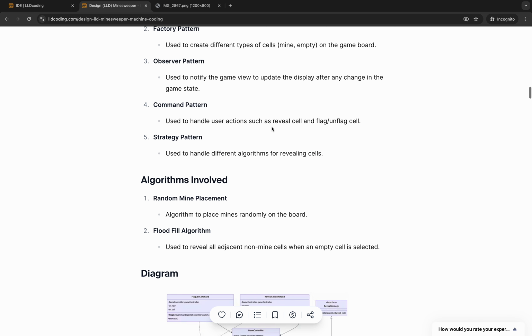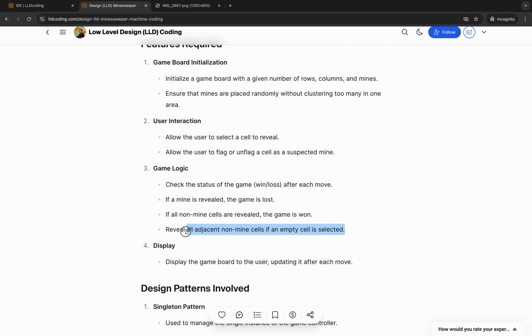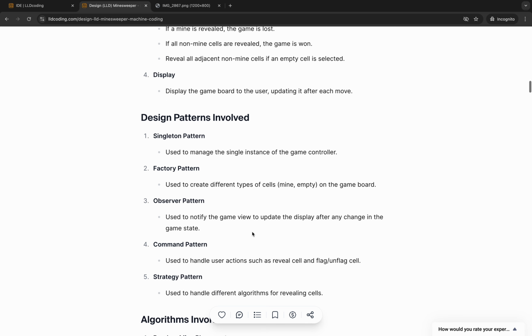Strategy pattern: we are using the strategy pattern to handle different algorithms for revealing the cell. As we have discussed here in the rules, we need to reveal all the adjacent known mine cells. So for this one, we can use strategy pattern, like what algorithm we want to use, do we want to use BFS, DFS, like multiple algorithms you can think of.